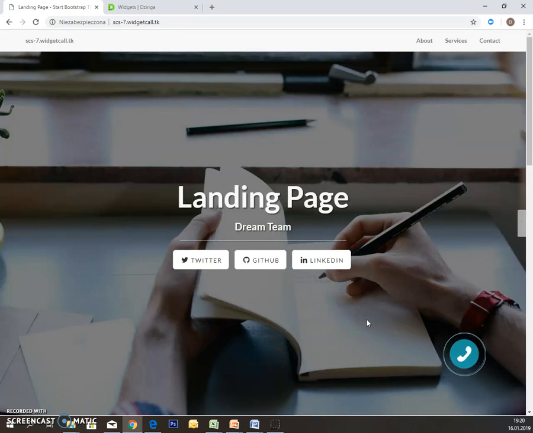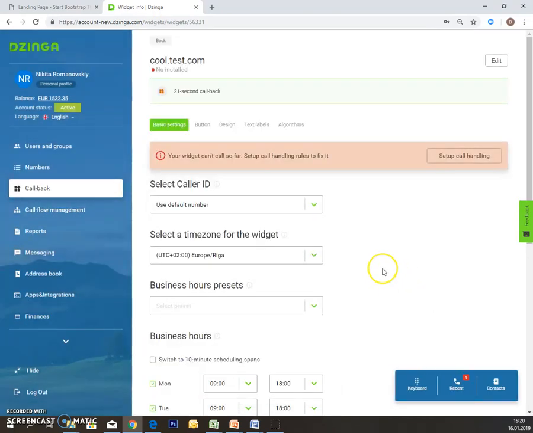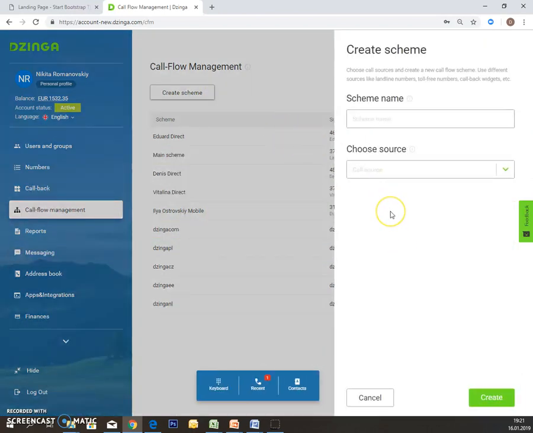But that's not all. We just put the widget, but right now we need to set up and customize. So we need to go back here and go to Settings. After that, we can fully activate our widget. But first of all, we need to set up the call handling. We need to click here and create a special scenario, a special scheme that will redirect all calls to the proper person or the proper group.